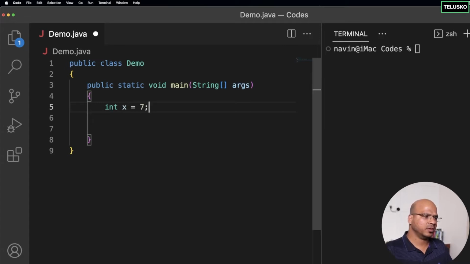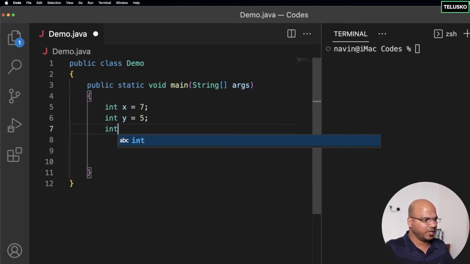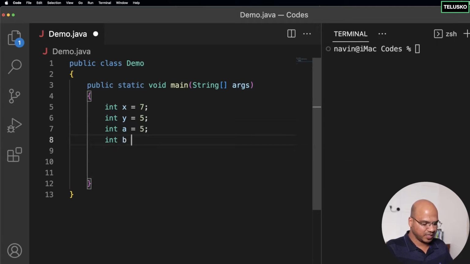And in fact, let's do it on a new line. I will say int y is equal to 5. So we got these two values. And then apart from this, I want two more variables, let's say a and b. So I will say int a is equal to 5 again, and int b is equal to 9. I'm just using random numbers here.